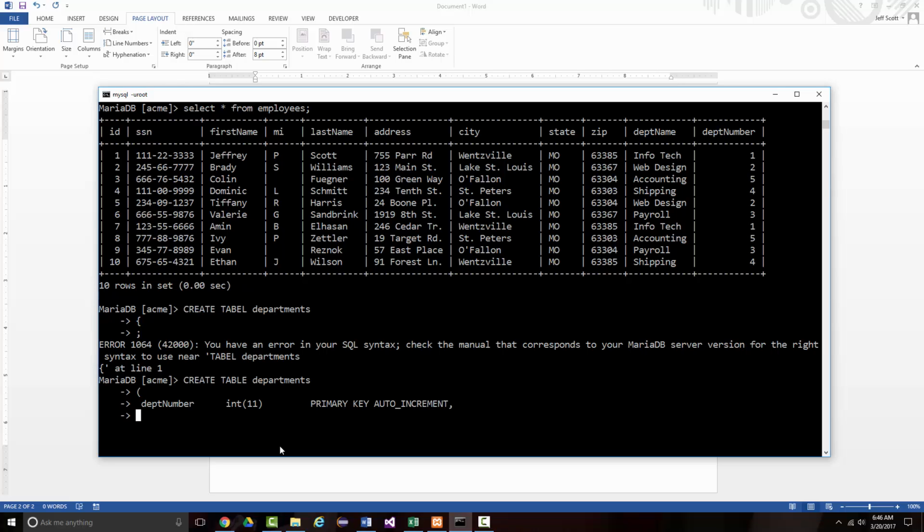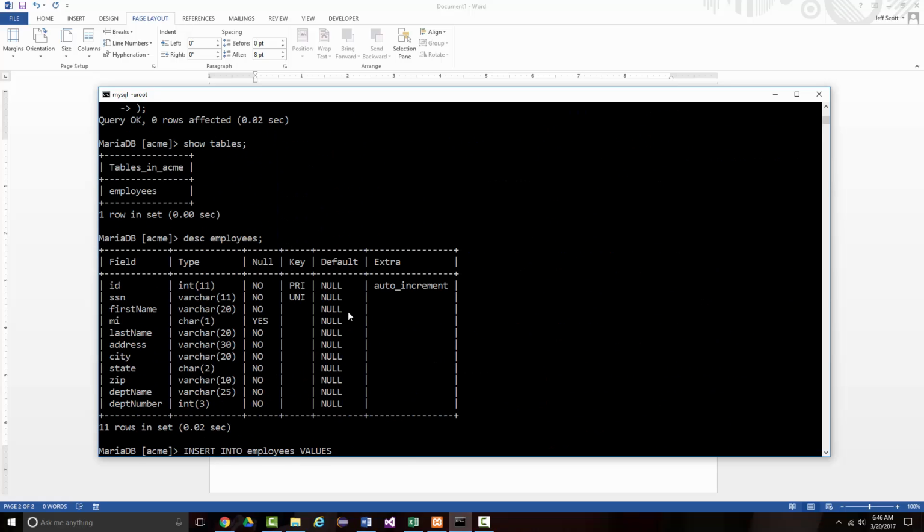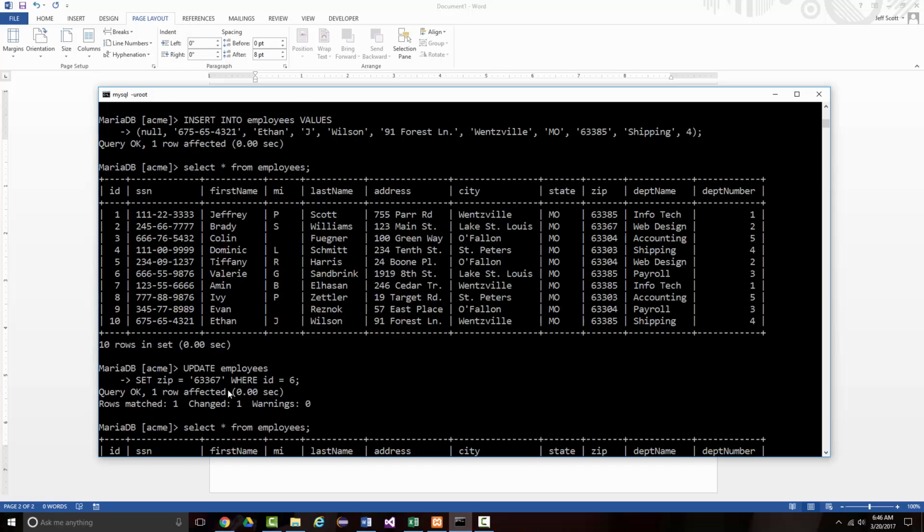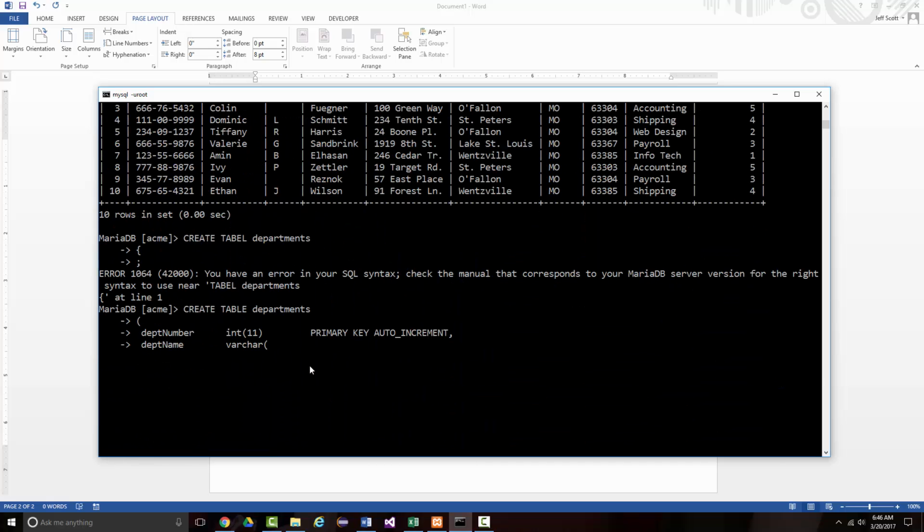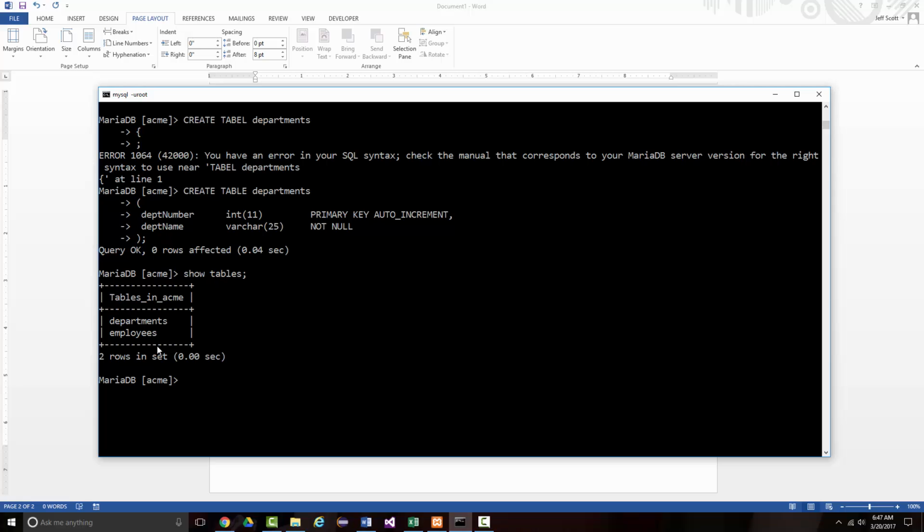All right, then we'll have a department name, and that will be a varchar. And I think I want to go back and look and see what we made it before. Department name was a varchar of size 25. And not null. All right, so we now have a new table. So if I show my tables now, I now have departments and employees.